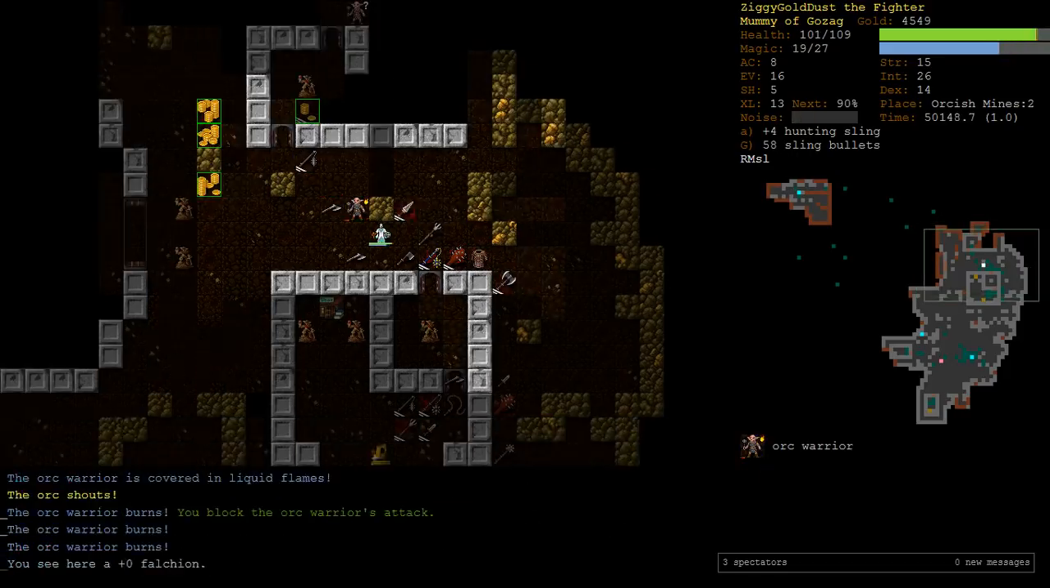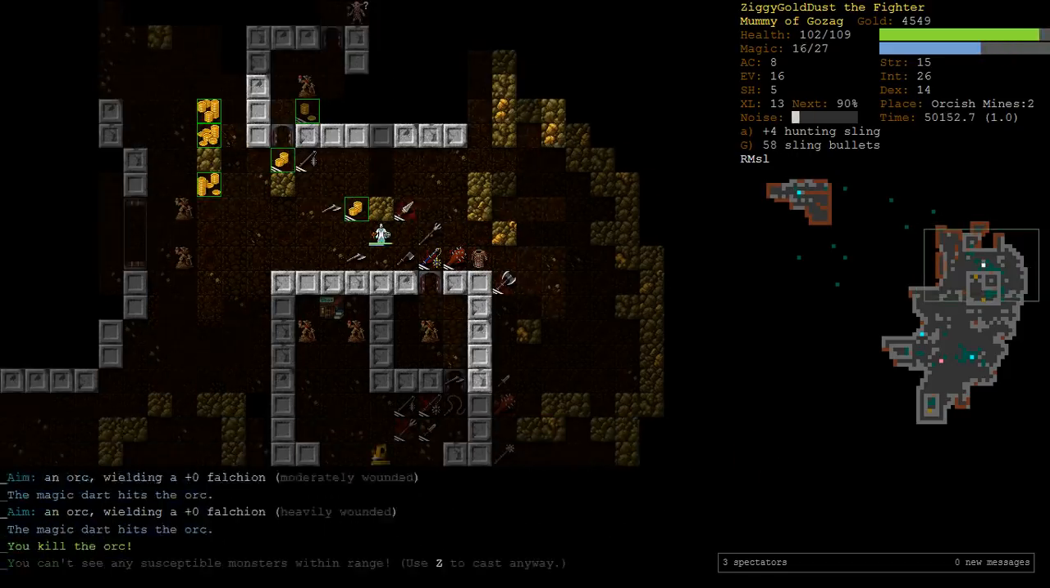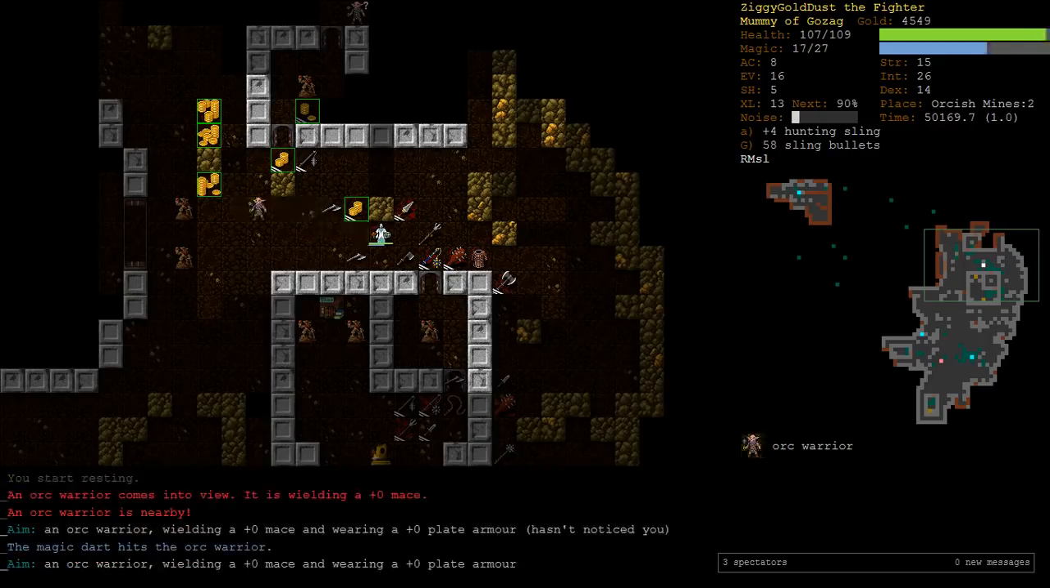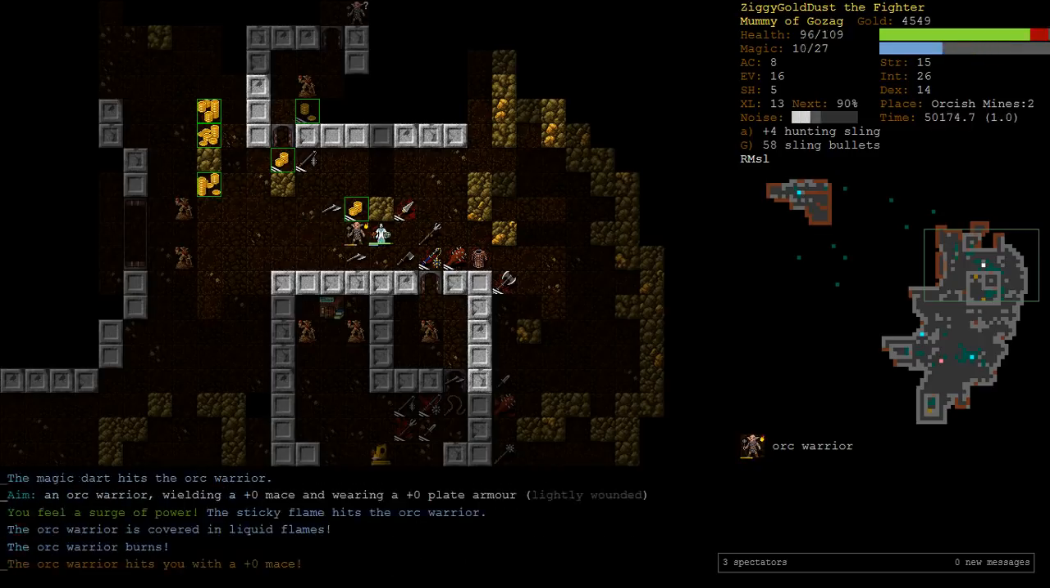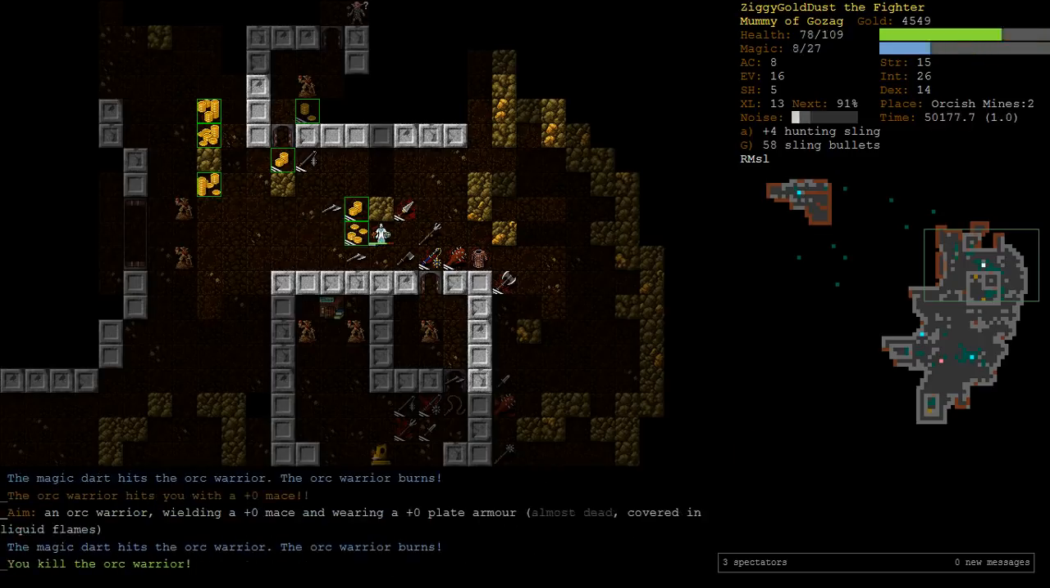Can you come to me? I was waiting for him to step to us so I could Sticky Flame him, and he was just standing one tile away, mocking me while throwing tomahawks.